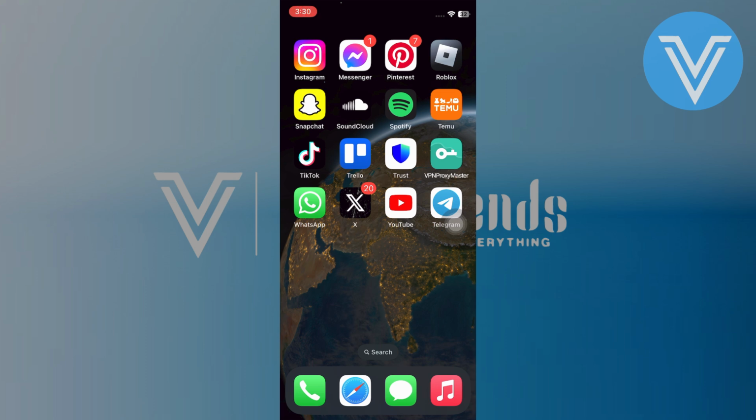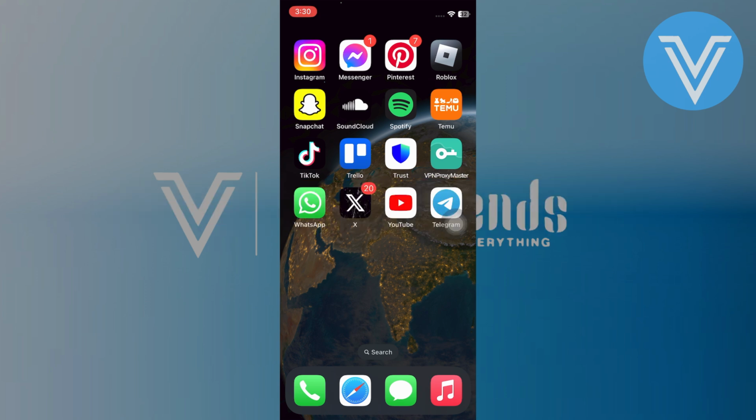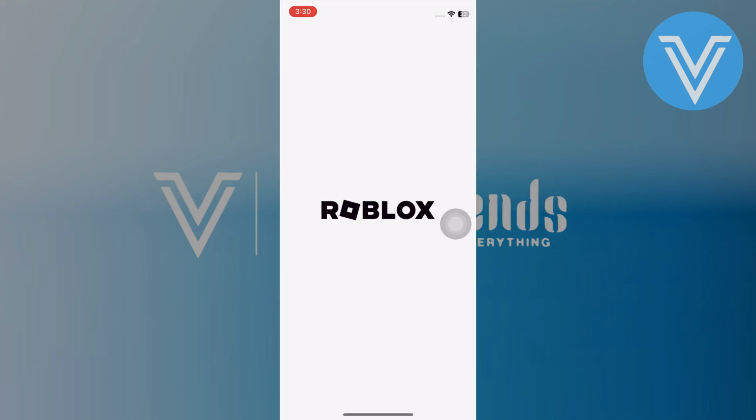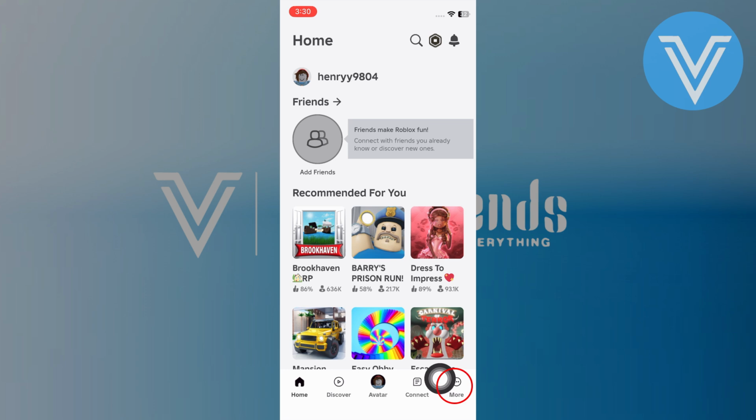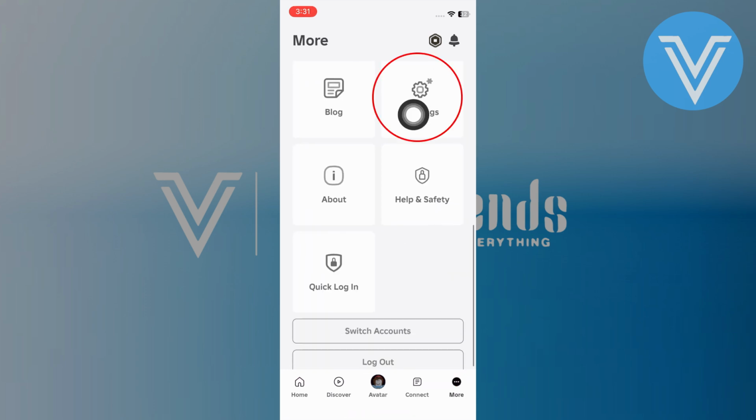In this video, I will show you exactly how to change your age on Roblox. First, open the Roblox app on your phone. Make sure to log into your account. Go to the More tab at the bottom. Scroll down, search for the Settings option and tap on it.